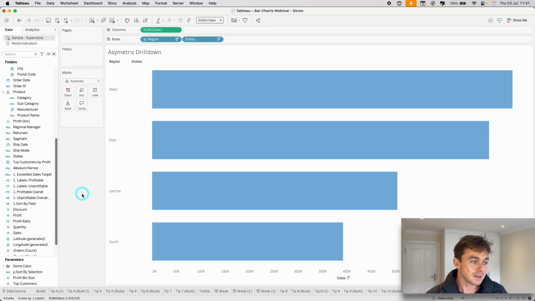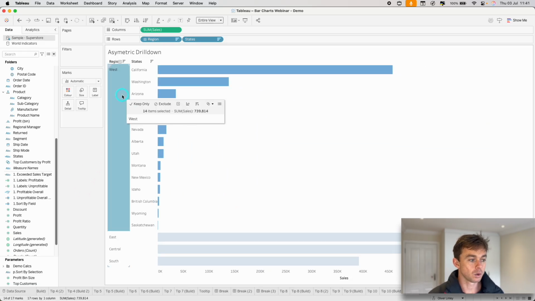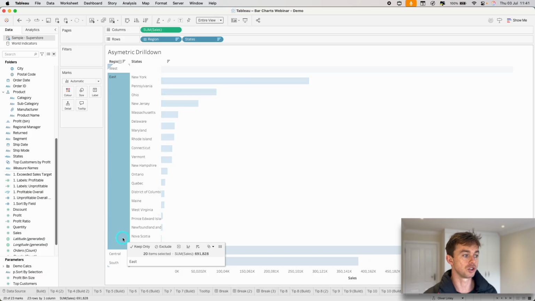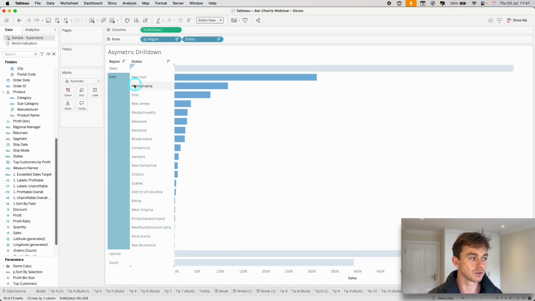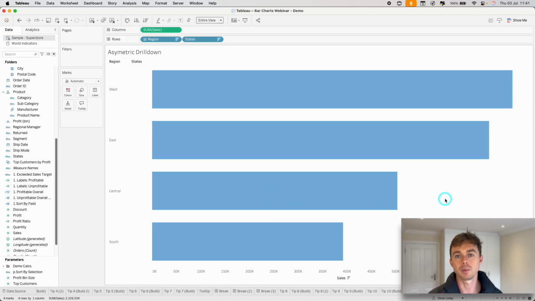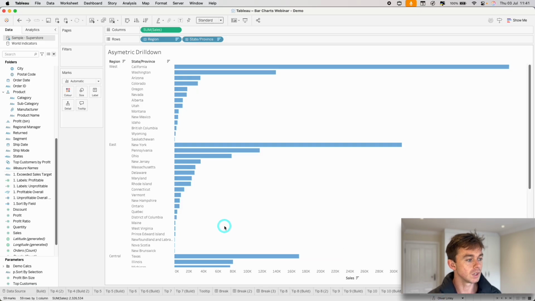Now it's called an asymmetric drill down because when I click on one of these regions, they drill down one at a time. So I'm not drilling down all the regions at the same time. It's not like I've got a toggle that's saying, do I want to see regions or states? I'm saying, cool, I want to see just the states for this region, just the states for the central region, for the south region, whatever it would be. And then I cancel it, we go back here. So it's really nice. If you want to build it, we'd probably start with a view that looks something like this. And there are a couple of steps.